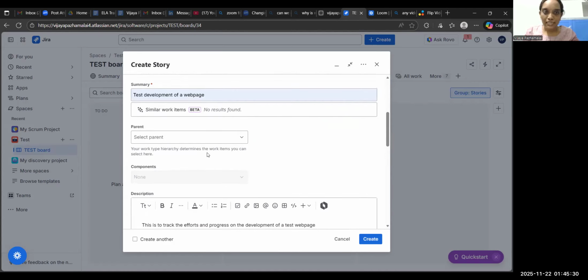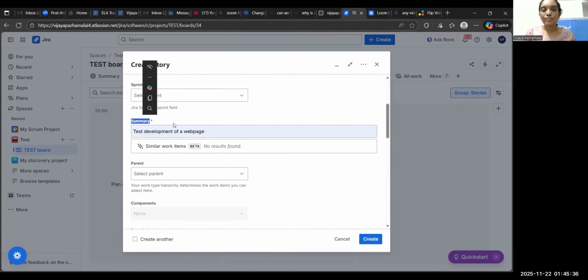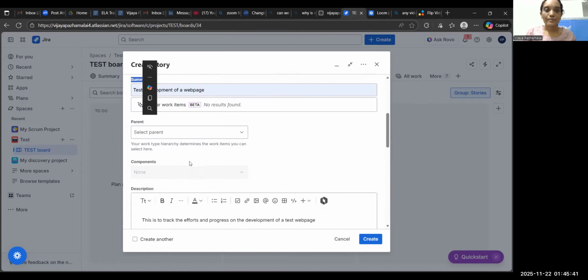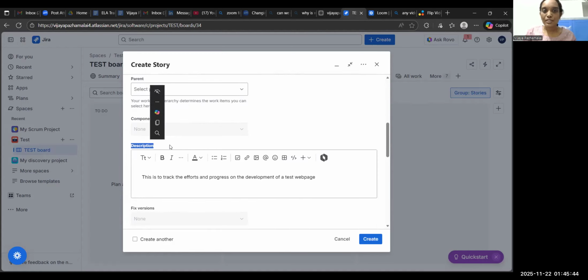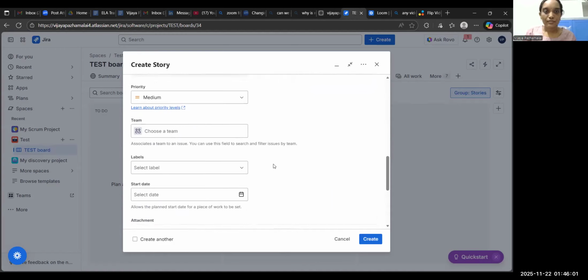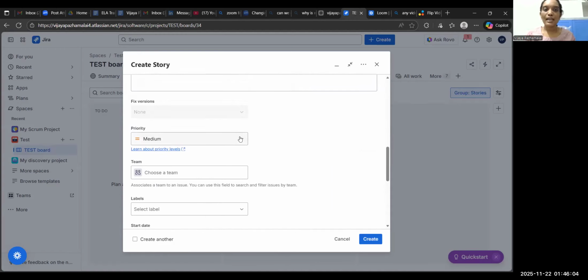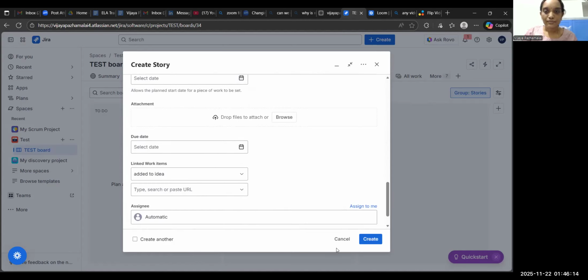Summary is more like a title. This is always a mandatory field in Jira. For example, if we have to track something, we should always name it, right? So it is always a mandatory field. And then we have this description, which is most commonly used. Here we can elaborate on what we are going to track and give more details on it. Priority is something like, when the team has multiple work items to be worked on, based on this priority value, they can decide which they need to pick up first. Let's click on create.